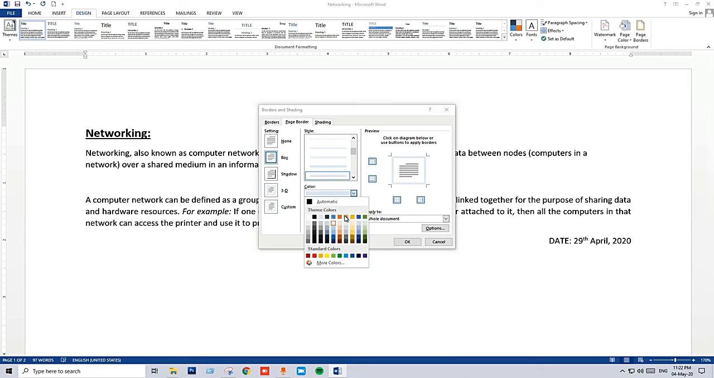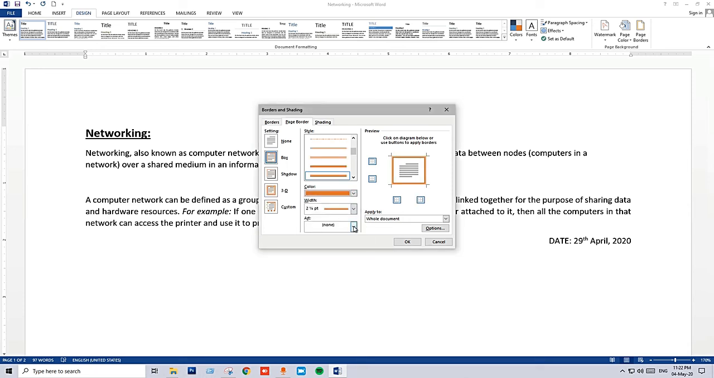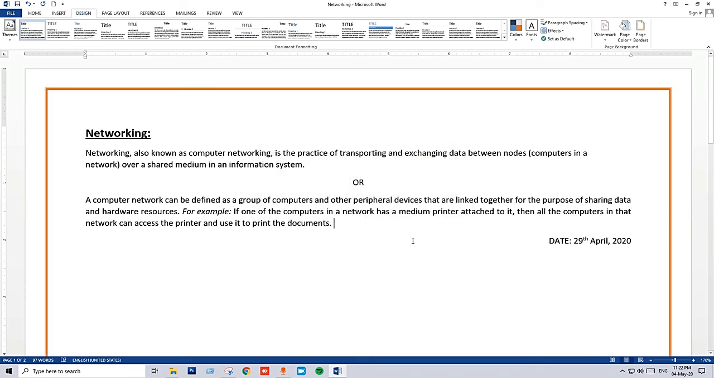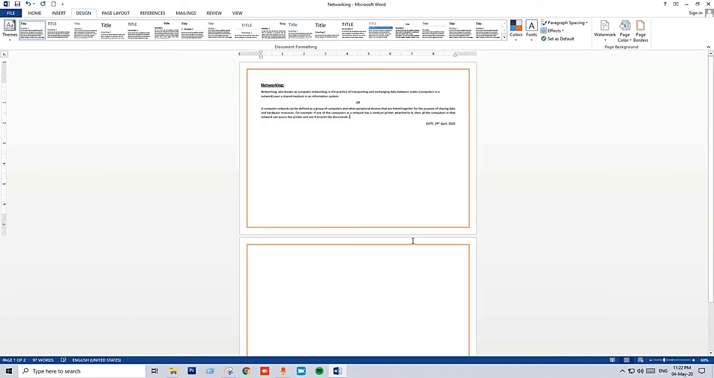Let's choose a bit darker. And if I want something fancy, I can select it from here. So let's just not do it right now. And then we'll press OK. You can see our entire page has a border now.